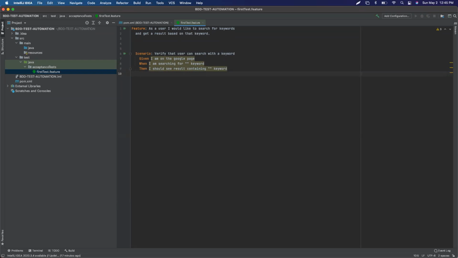We just need to automate them. Right now, you notice how it's highlighting because it doesn't have anything. So we need to be able to automate those. If I click on the light bulb, it will say, hey, do you want to create a step definition? This is one way to create a step definition.